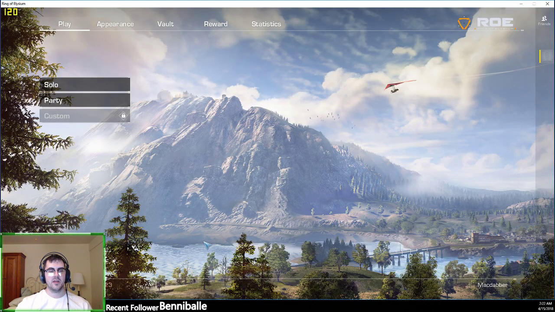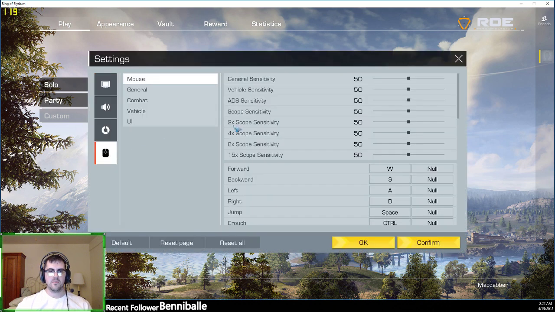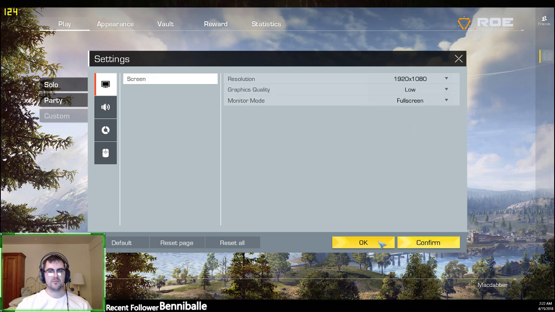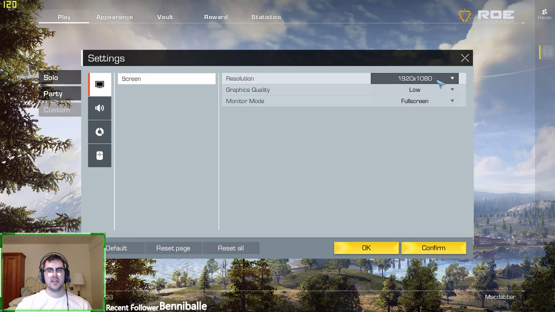The last step is going to be an in-game sequence. For the purpose of this video, I had my monitor mode in windowed. I'm going to change that to full screen because that is optimal. I run my game in 1080p. It's good enough for me. That gets me about 60 FPS.